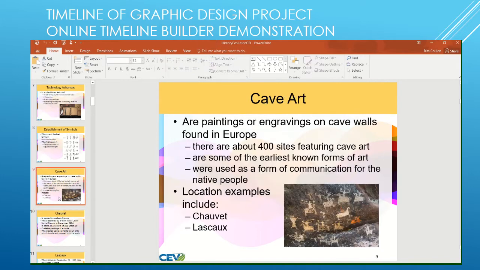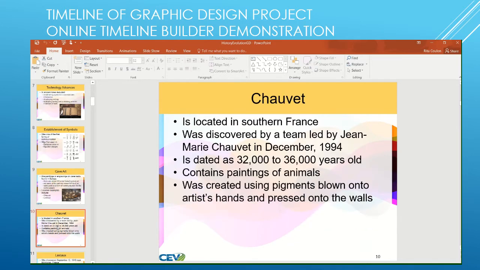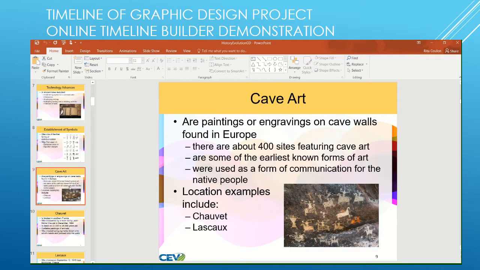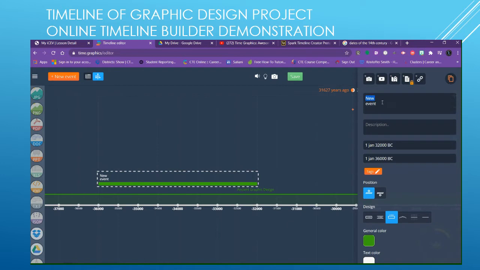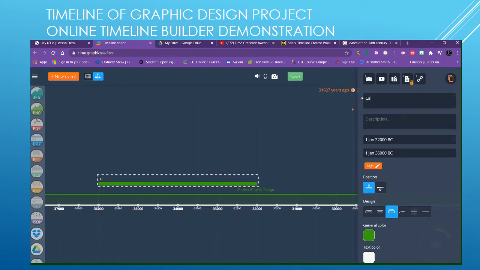Okay, so we're talking about cave art. It's located in southern France and contains painted animals. I had to go back one slide, because I have to make sure I label it correctly. Cave art.